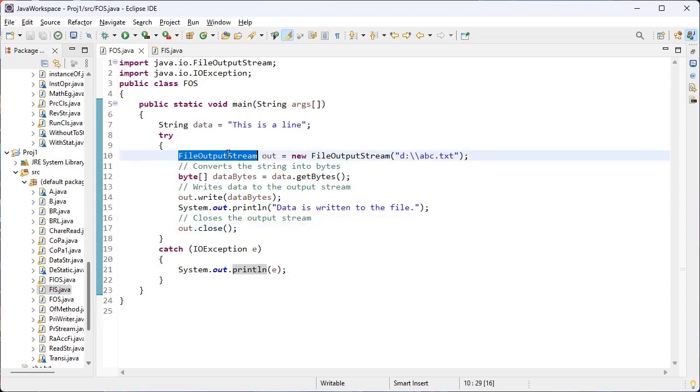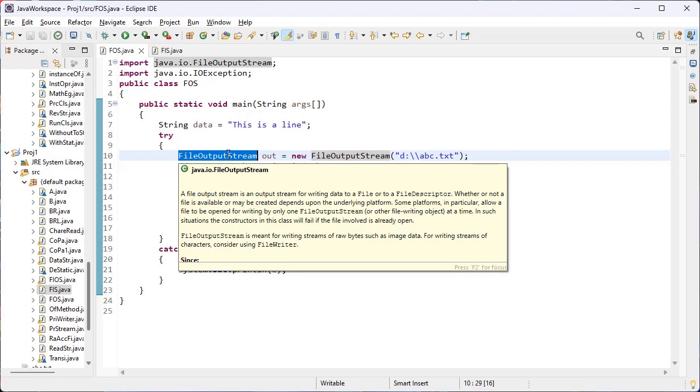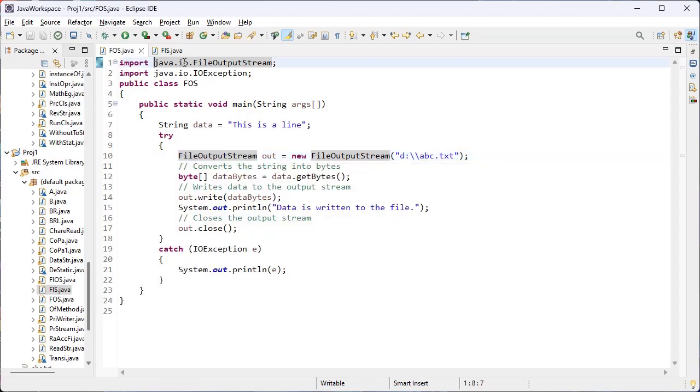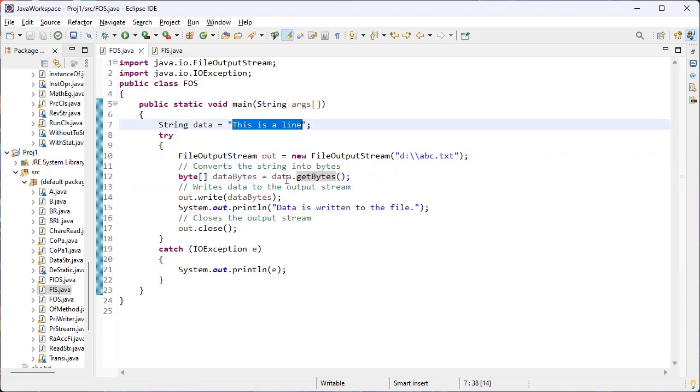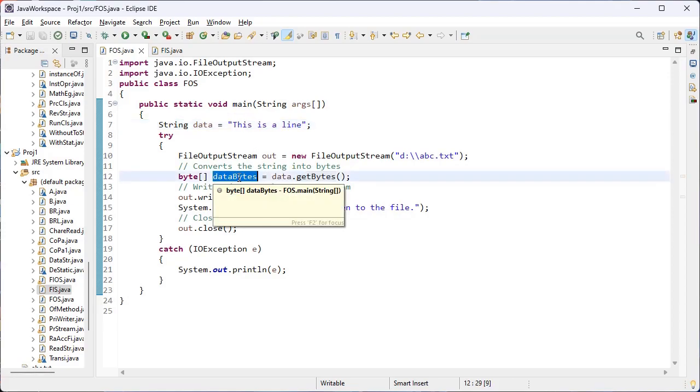Actually, here I have used the FileOutputStream inbuilt class that is present inside the java.io package. Here I have passed the parameter, that is the path of the file. ABC is my text file name. Now I try to write this string inside this file. So getBytes is used to convert this string into bytes. That converted byte value of this string will be stored inside this variable. Its data type is byte array.